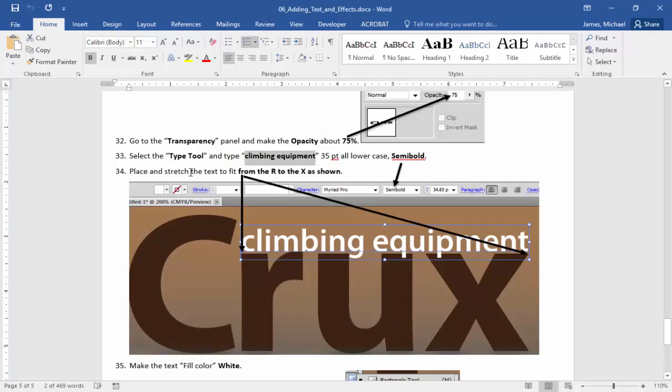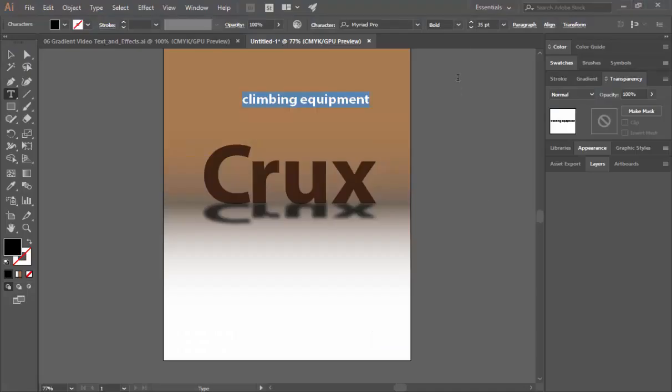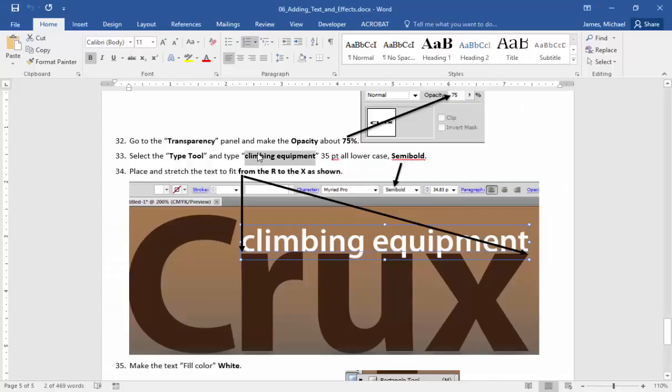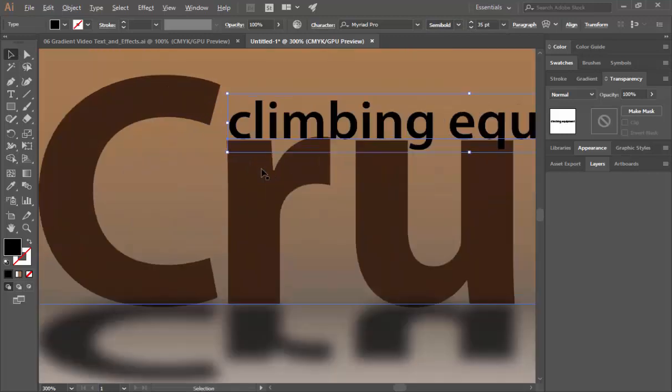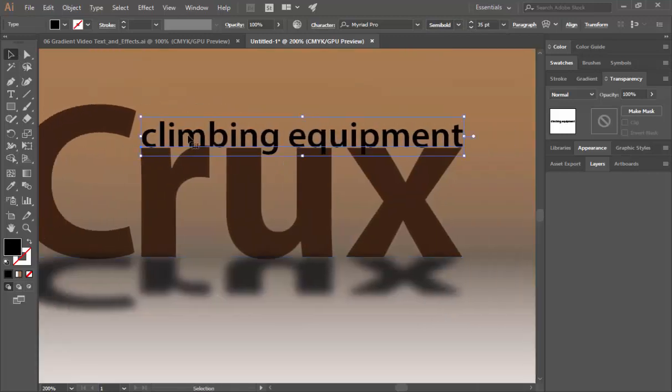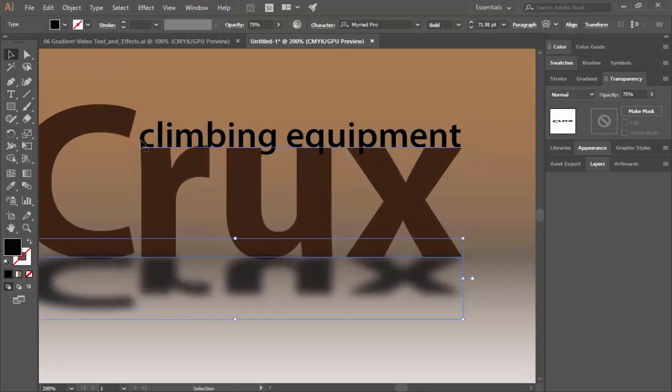Place and stretch the text to fit from the R to the X. This is 35 points. I need to make the text semi-bold. Click on that, not bold, semi-bold. It makes it a little thinner. Now use your arrow keys. That's perfect, because we want it to sit on top of these texts, so it starts there and ends right there.